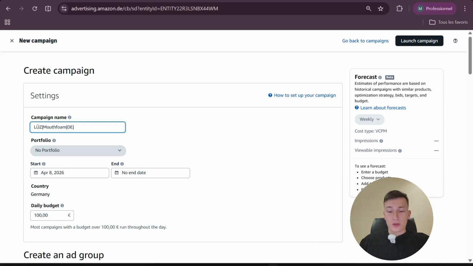What I do now is I also use the campaign type. In this case, it's a Sponsored Display. If it were a Sponsored Products campaign, I would use SP. If it were a Sponsored Brands, I would use SB. And as it is a Sponsored Display, I will use SD. And now the purpose. So here it's a retargeting campaign.